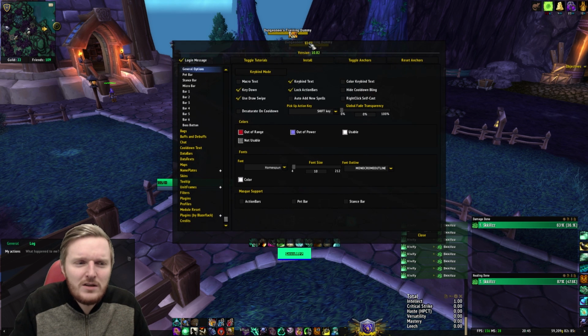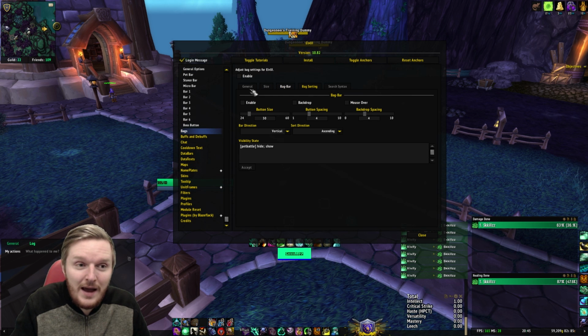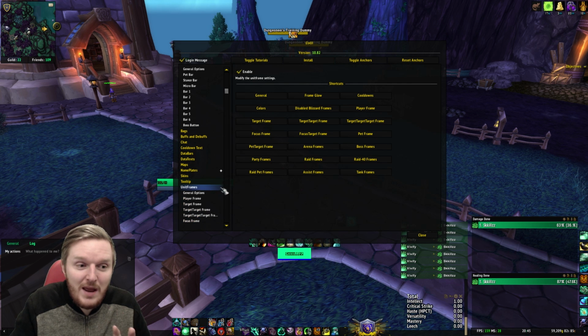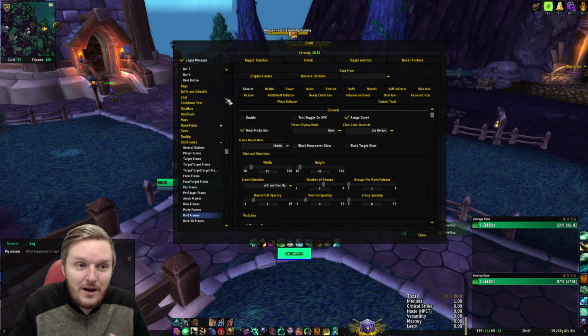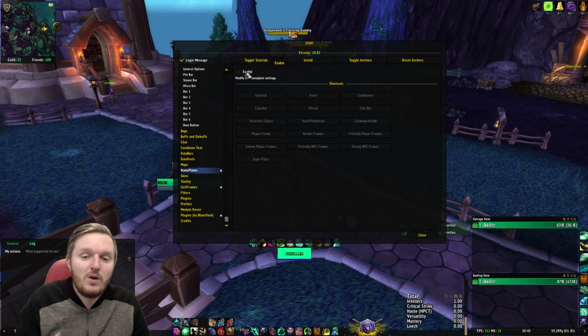it's relatively easy to configure. I mean, you have the ELV UI options here, and you can do whatever you want. I mean, I don't use everything. For example, I don't really use the bags. I don't have them enabled. I don't really use the unit frames. At least I have them enabled here, but I don't use unit frames for raids. I don't use raid unit frames. And I don't use nameplates as well, so they're disabled. So I use ELV UI, but I don't use every single package.